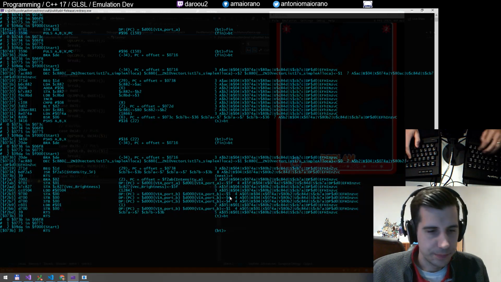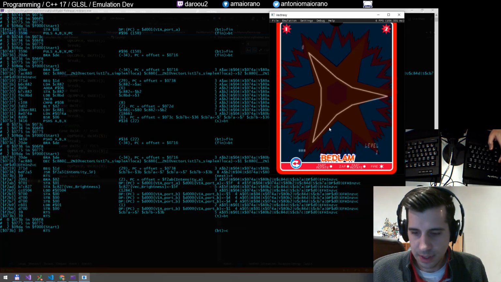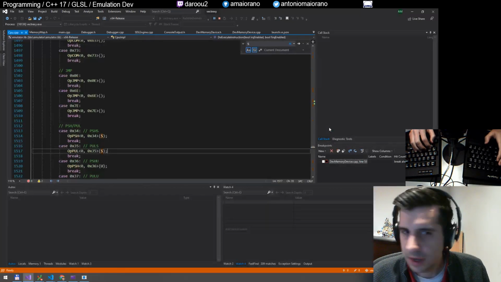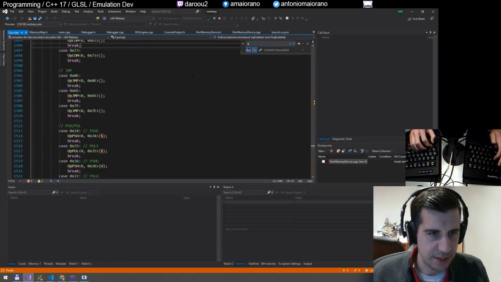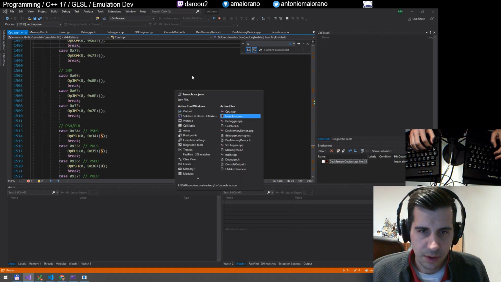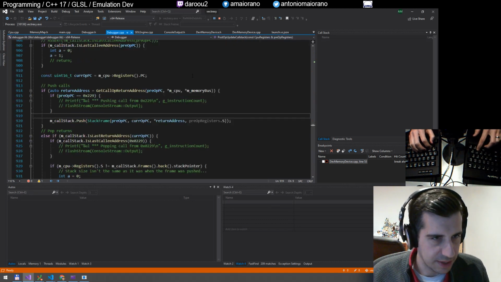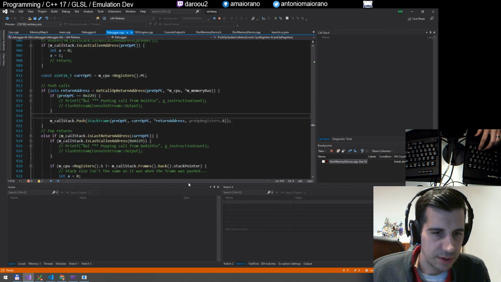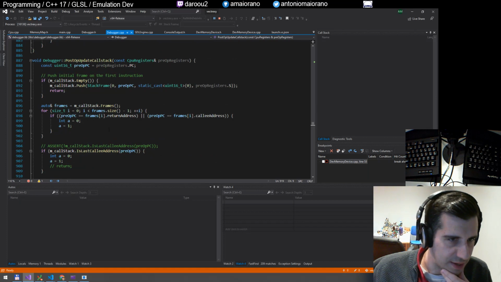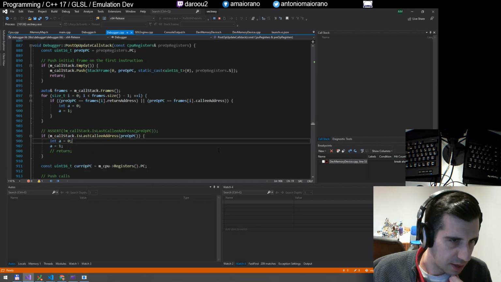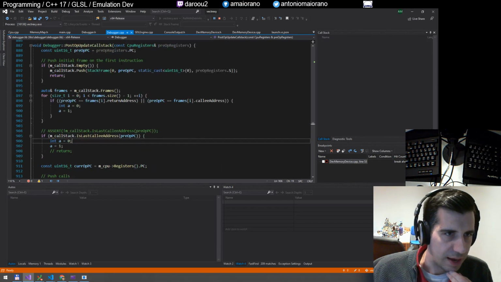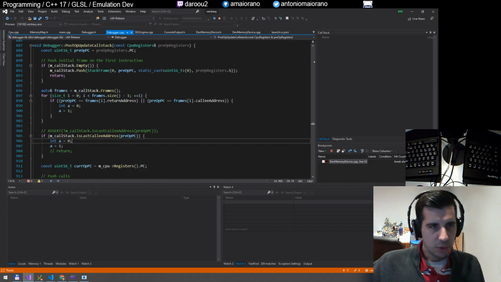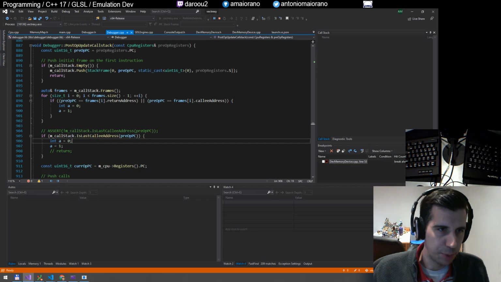So now, what's the problem? I'll show you what the problem is. I'm just going to pause here. I'm going to put a breakpoint in one of my debugger things that I've been doing. Every time an instruction gets called, we call this post-op update call stack. This is where I determine whether we need to push or pop.